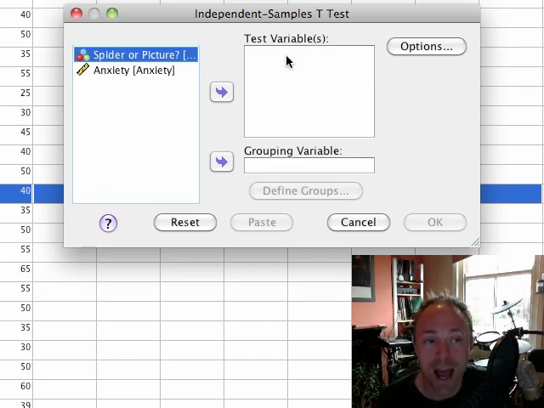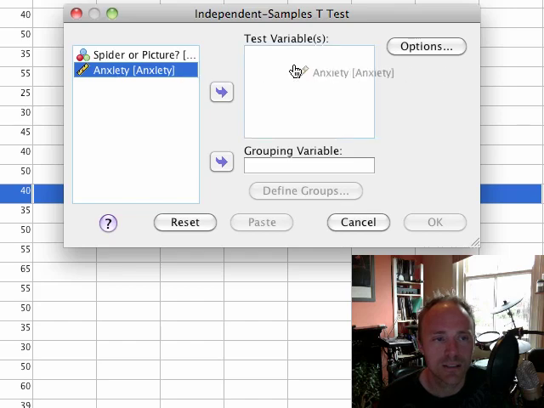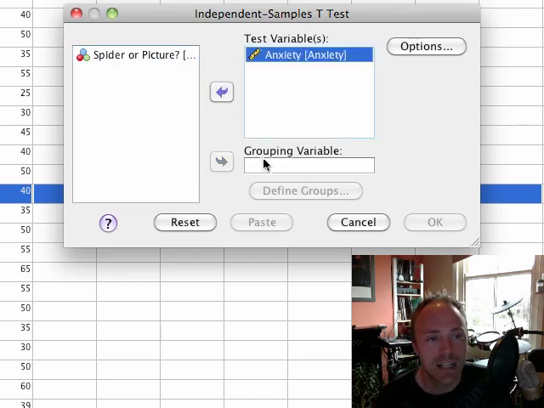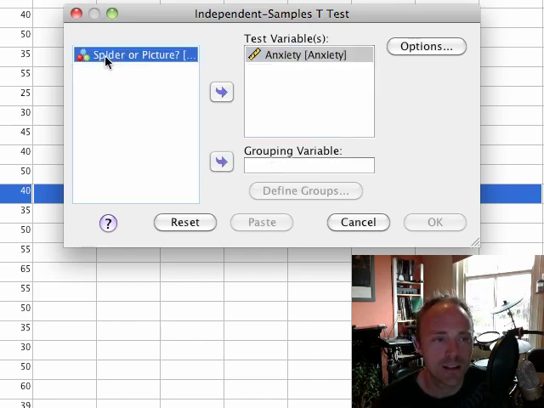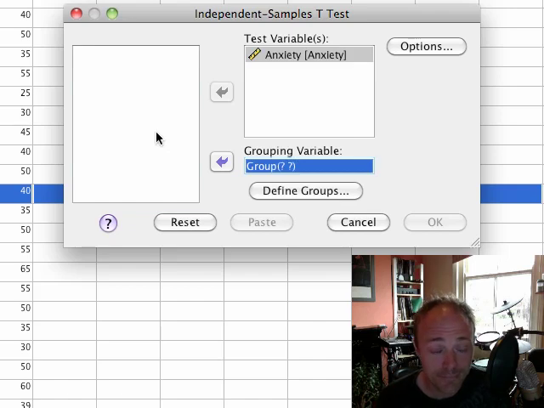This is basically your outcome, and in our case our outcome is anxiety, so you can select that and drag it over there. And it also asks you for a grouping variable, so this is the variable that defines the two groups of people. In our case it's whether it was a real spider or a picture, so you can drag that over to the grouping variable box. It then asks us to define the groups.